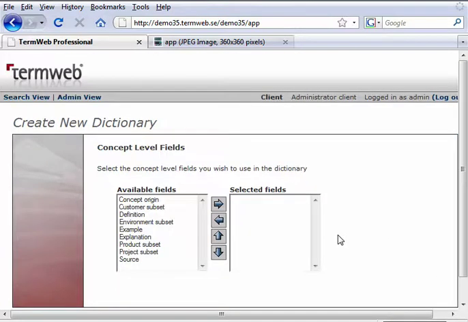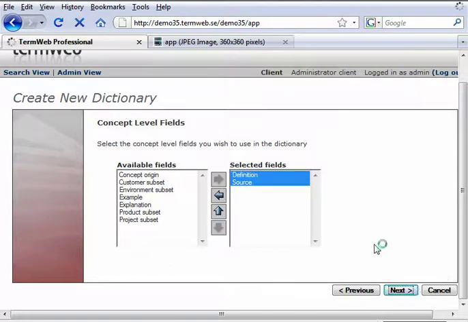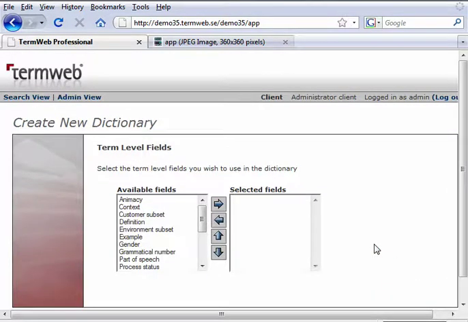TermWeb is also one of the first systems to support TBX, and therefore you have the TBX fields available during the creation of the dictionary, so that if you would like to create your dictionary according to TBX, you have this support from the start. Let's say that I would like to have the definition and the source field on the concept level. I can again move up and down so that they have the order of my needs, and then I press Next to define my term levels.